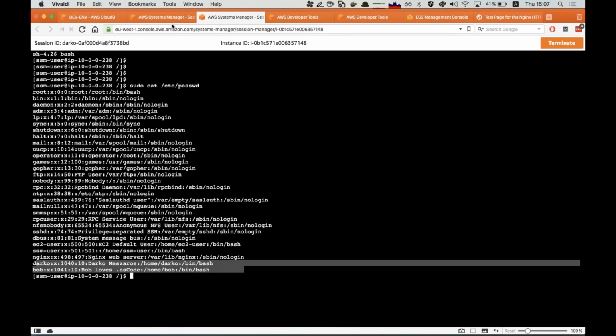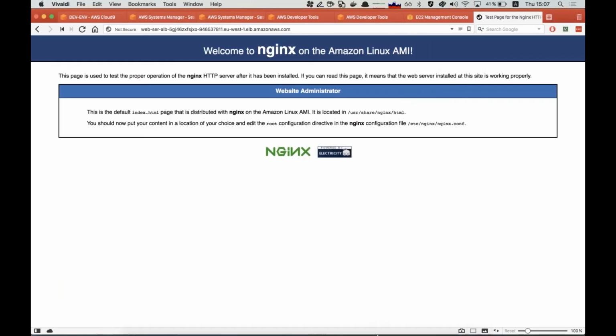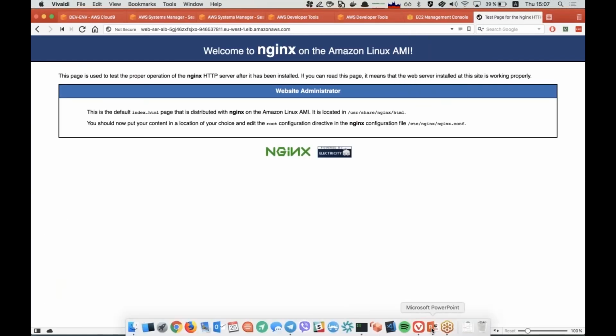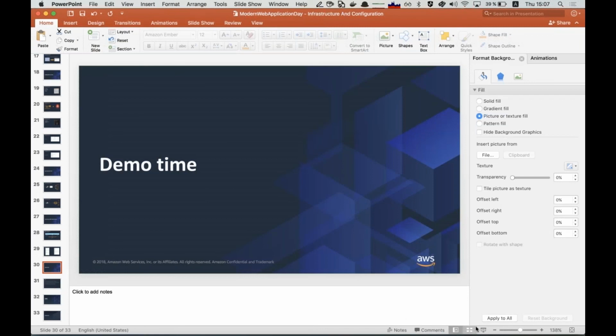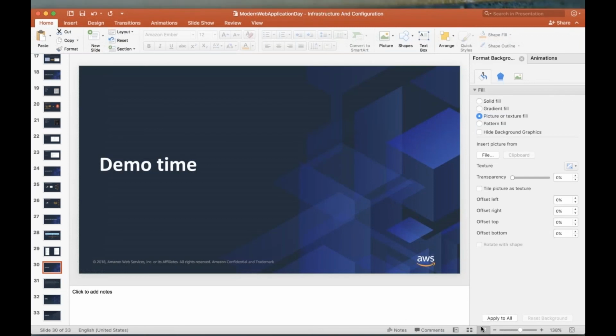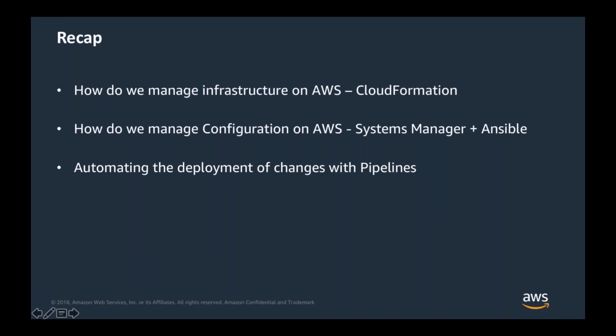Okay, I guess it's time for me to switch to this, and let's do a bit of recap. So we've seen how we manage infrastructure on AWS using CloudFormation. Again, there are other tools you can use for this. Terraform comes to mind, right? Some people like Terraform, some people like CloudFormation. And we talked about how we can use CloudFormation to provision our infrastructure, and how we can do it in an automated manner using pipelines.